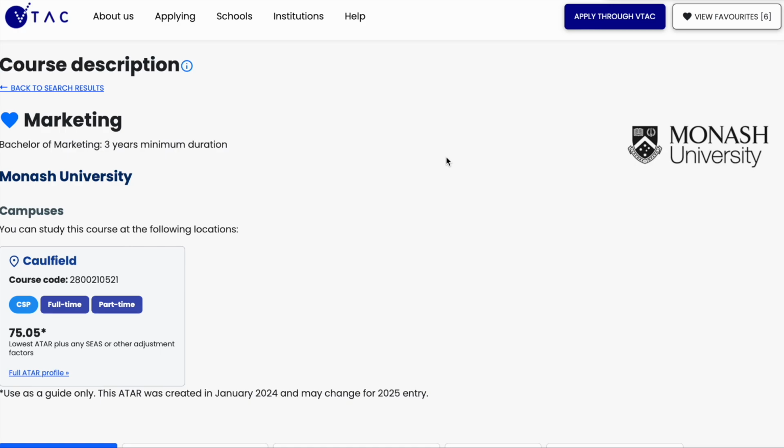These codes are extremely important when applying for courses because the course code is specific to each course, institution, and campus. You find them in the course entries on CourseSearch, and you will use them when you apply and complete your course preference list. If the course information does not include any VTAC course codes, it means they accept applications directly to the institution and not through VTAC.